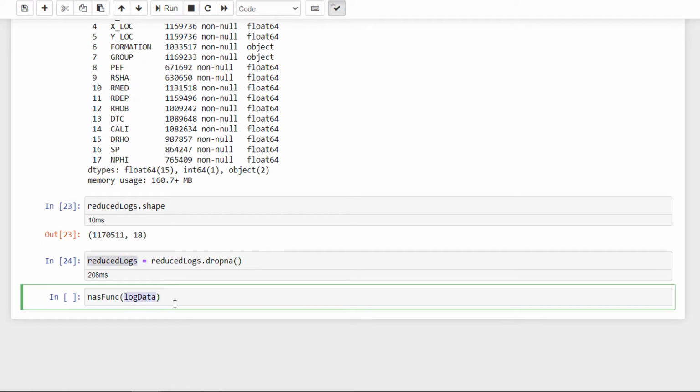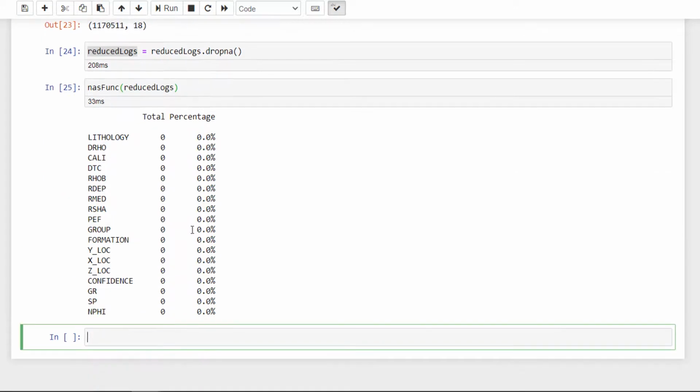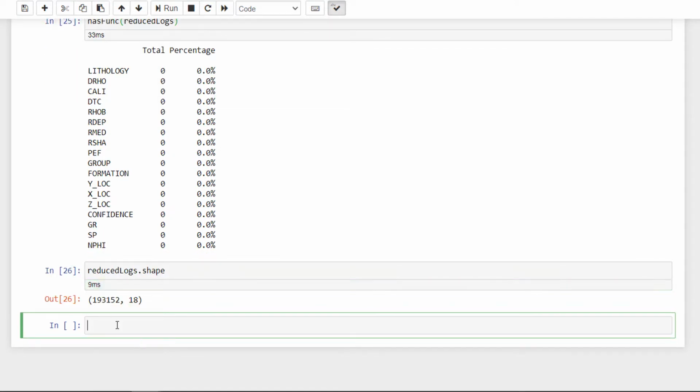Okay, let's have a look. And there we go. You can see we've dropped all the NAs. And you can see again, our data set has been substantially reduced from 1.2 million instances down to about 193,000. So this is definitely a more manageable number.